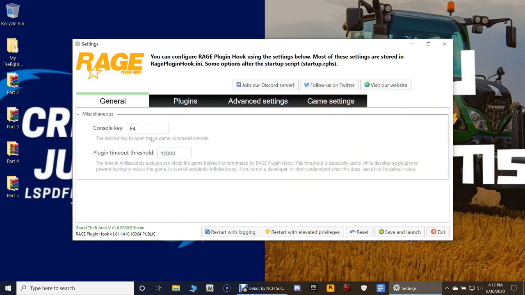Now, on right here, guys, console key F4, don't change that, okay? But what you want to do is you want to go down here where it says plugin timeout threshold, and you want to change that to maybe a 2 or higher, depending on how good your plugins load, okay? If your plugins don't load very good, you might want to put it to like 30,000, 40,000. You go anywhere between 100 and 60,000. I think it is. Should say it right there. I think it's from 100 to 60,000 or something like that.